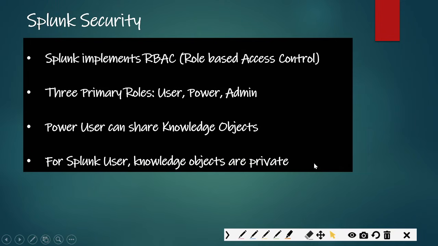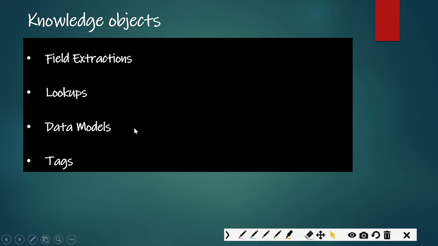Splunk security, a little bit of housekeeping. Splunk implements role-based access control with three primary roles: user, power, and admin. A power user can share knowledge objects, and a Splunk user can have private knowledge objects as well. So what are knowledge objects? Some examples are field extractions, lookups, data models, and tags. A lot more about knowledge objects is coming in the subsequent slides.